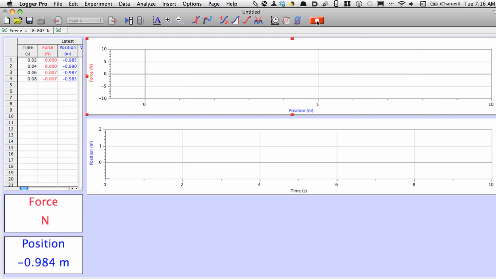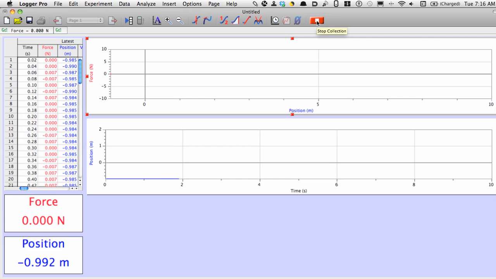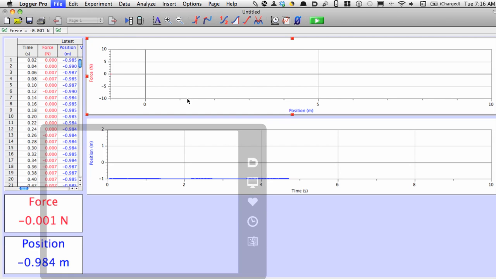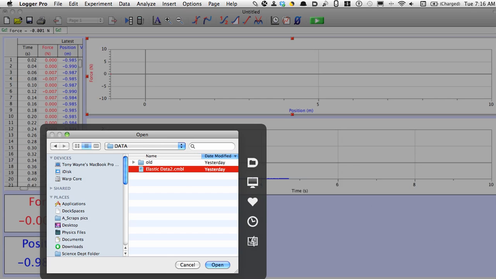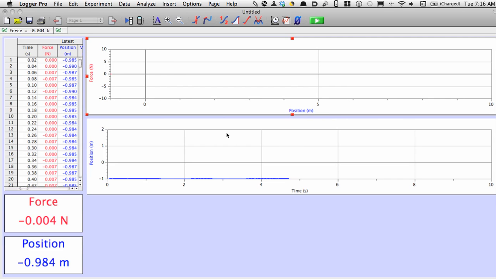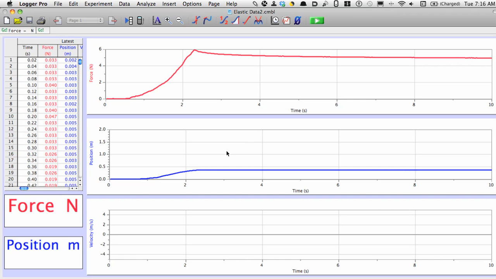Then I'll click on the arrow button at the top up here to collect data. So now I'm collecting data, and when I have enough I can stop or let it run to the end of it. Now I really don't have this set up to do the lab at the moment, so let me load some lab data that's good. All right, here it is. This is good lab data.